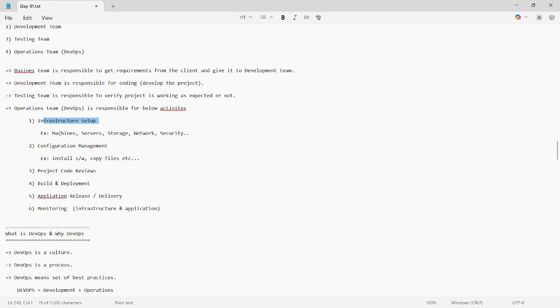Infrastructure setup is nothing but, suppose I want to deliver my code. So we have to set up machines, servers, storage, security, and networks also. These things we can set up on-prem also, but nowadays every client and every company is using cloud computing. So we should learn cloud. Infrastructure setup is, for example, creating the machine, server, storage, then network security.